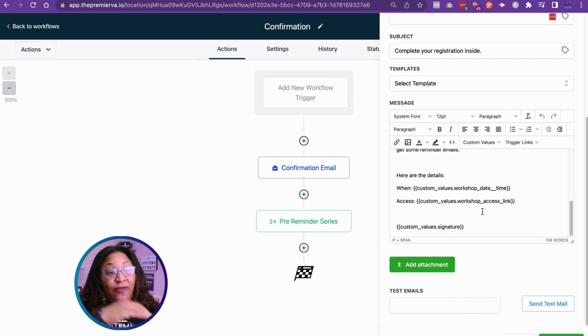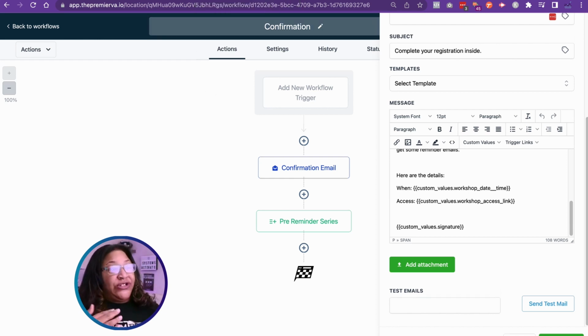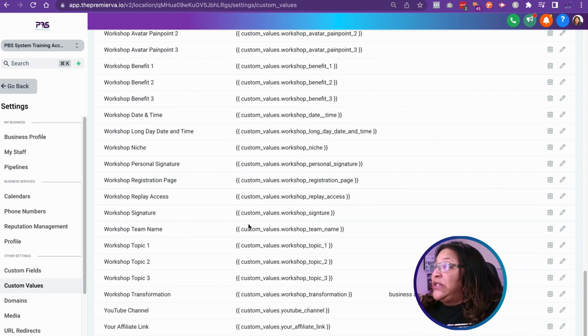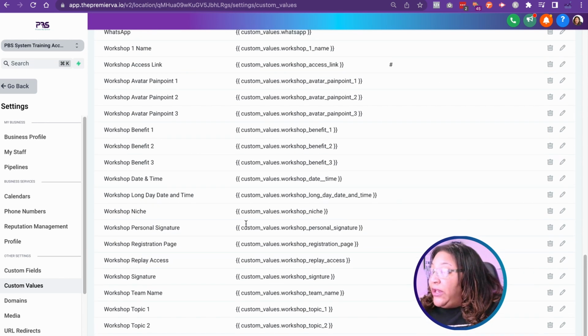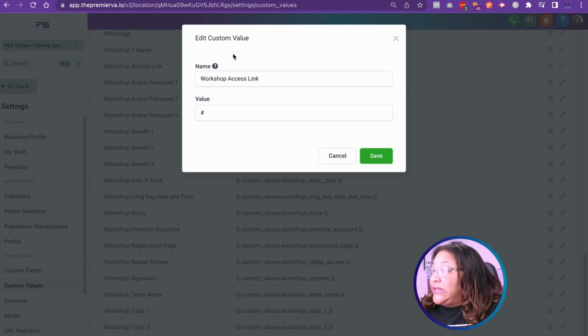Then we have the access link. Now that's huge, right? The access link is usually a Zoom link. And then that Zoom link, you always have to switch that out every single time. Switch it out. So you would go over here to your custom values and you're going to go to the access link, right?